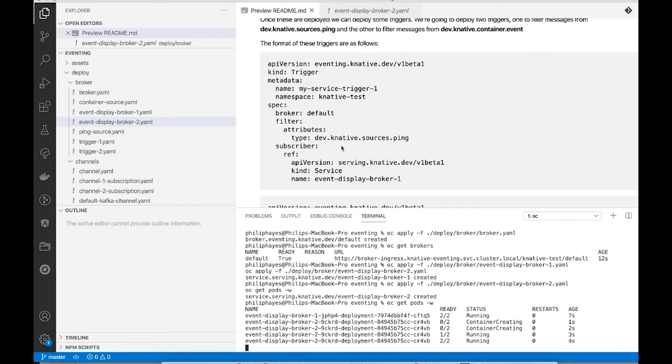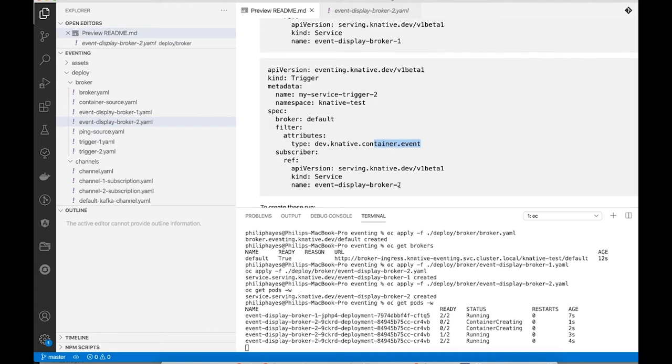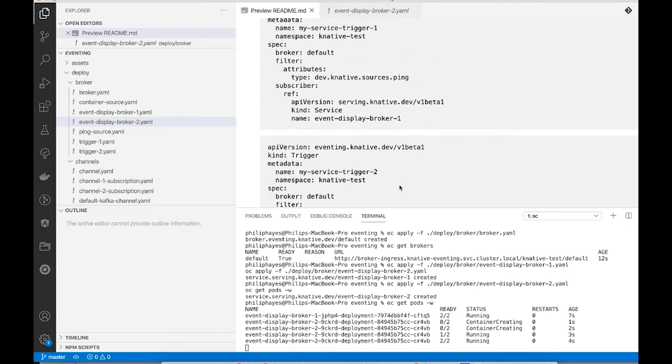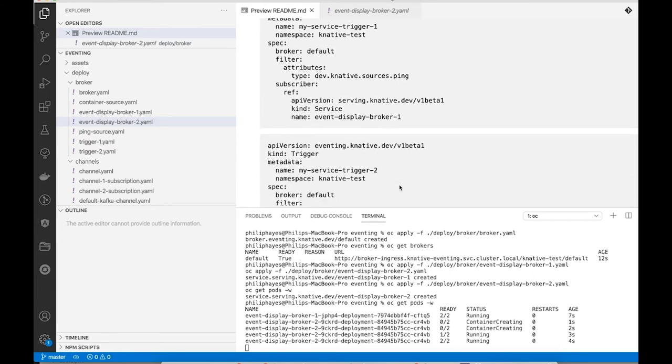So what we're going to do now is create a trigger. This is going to basically send messages to each of these services. It's going to define a filter based on, in this case, the attribute type. Things coming from the ping source will go to Event Display Broker 1, and messages coming from the container source will go to Event Display Broker 2. Both of these are going to be subscribed to the same broker, but they're going to route the messages to different services based on the headers of the incoming message.